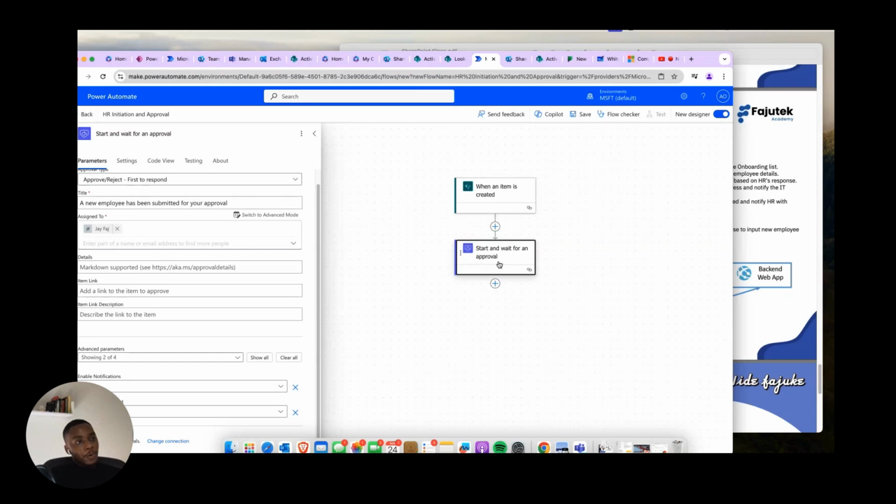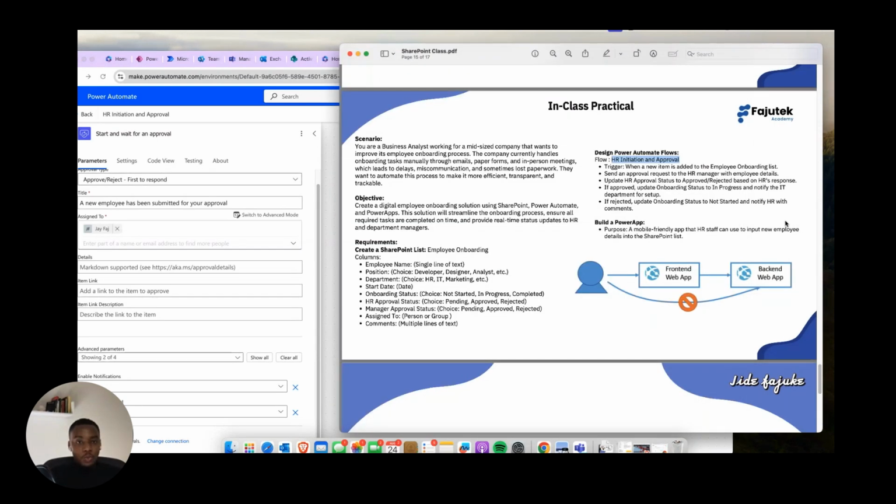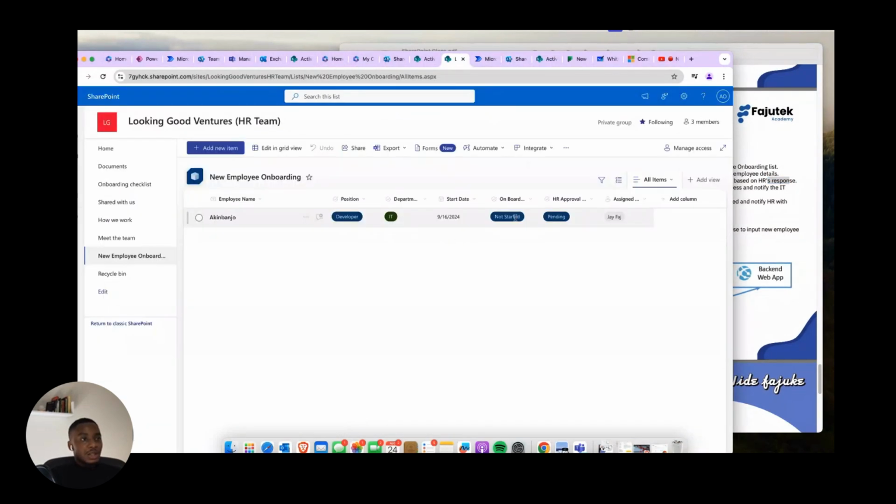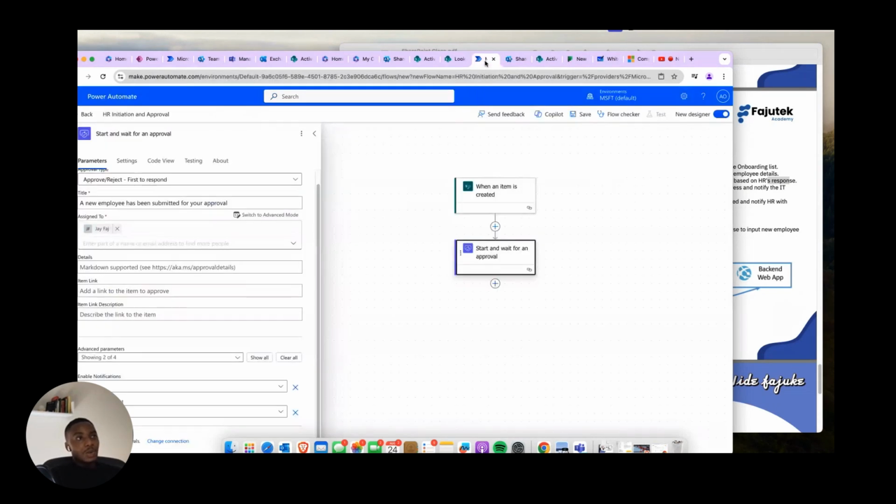Once this is approved or rejected, what's the next step? We want to update the HR approval status to approved or rejected based on the HR response. So if the HR manager approves this, we need to change this to approved, as I did in grid view. If it rejects, we need to change this to rejected. And all this needs to be done automatically. We don't need to come in here and do it ourselves.